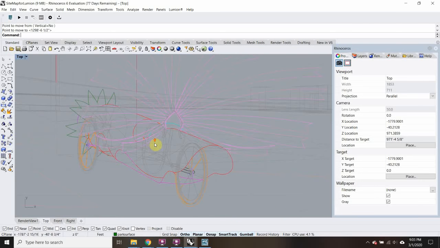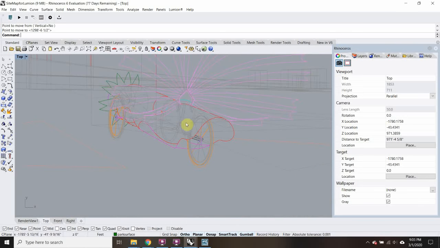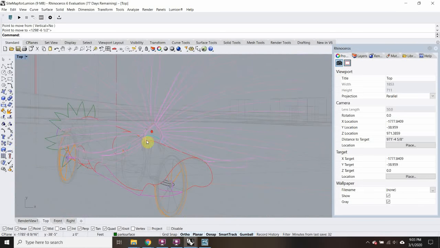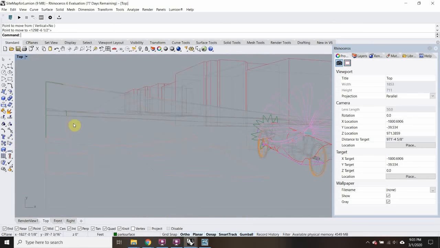Great. Okay. So this is nice because, yes, some of these lines are going to be totally insane, and I can spend time and clean those up. I can also just hide them if I don't want to use them. But it's going to give me a few outlines for my drawing.